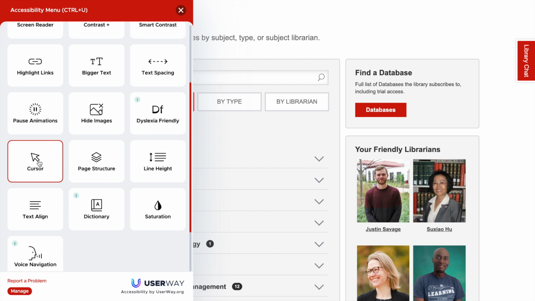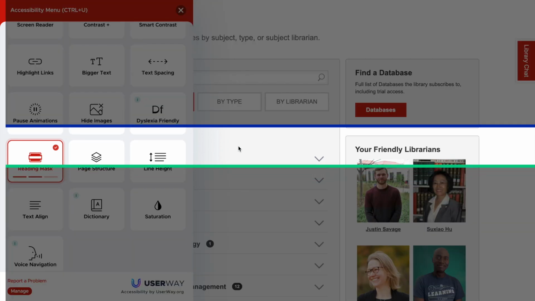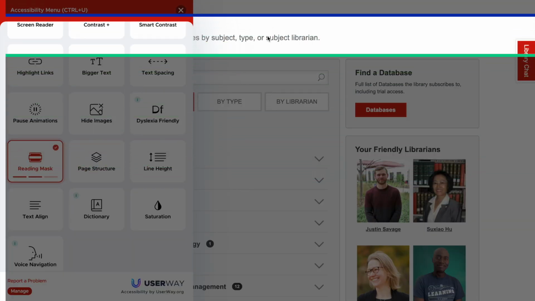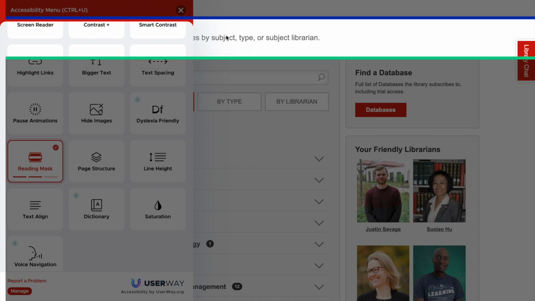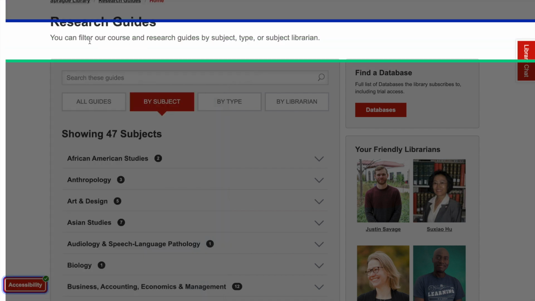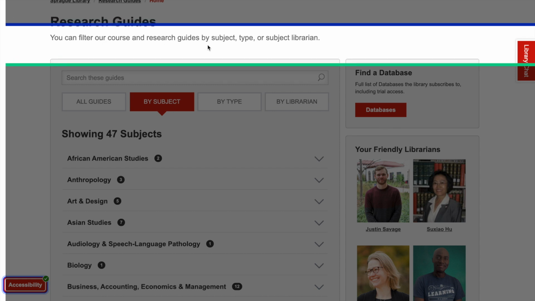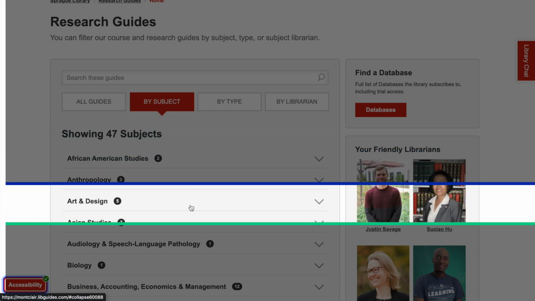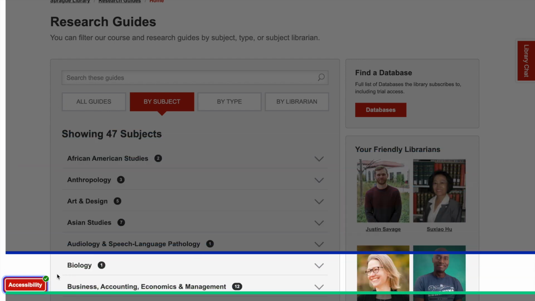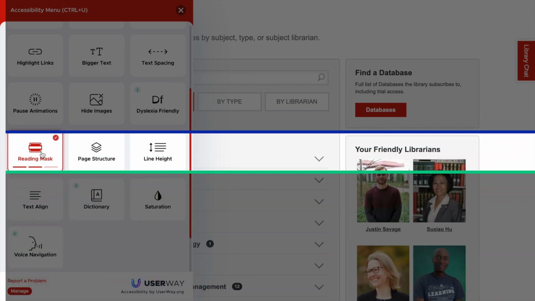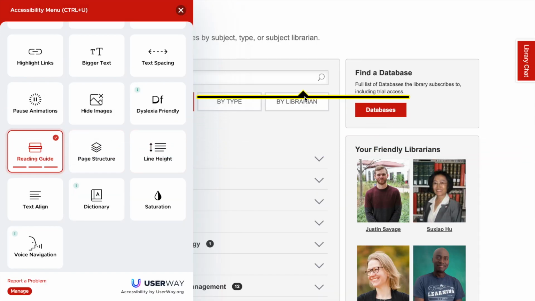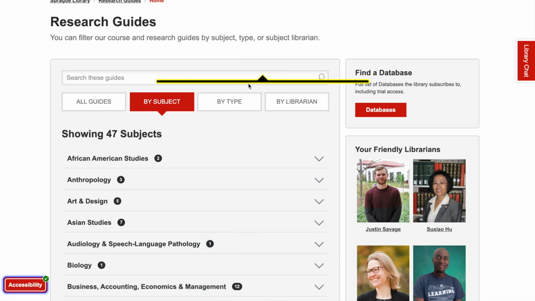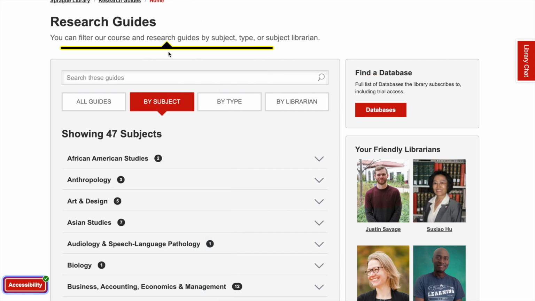The Cursor tool increases the size of the mouse cursor to a much larger size. Also, it contains a reading mask, which may help users who are easily distracted, such as those with attention deficit disorders, focus their attention on a specific area of the screen. And a reading guide, which may help users track the line they are currently reading, much like following the line in a book with your finger.